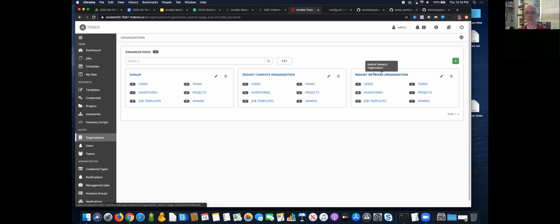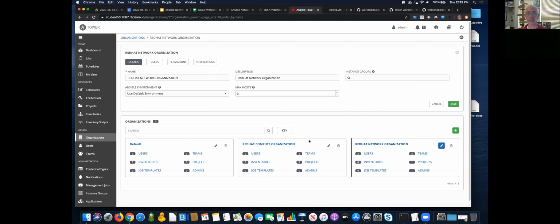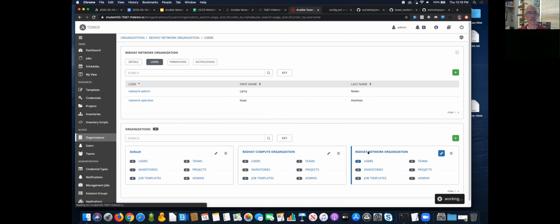If we take a look at the network organization, actually, let's take a look at the users. We've got 2 users that are part of this. One is an admin user. They actually have full privileges, and then the network operator user has reduced privileges. So the differences here are an admin can do anything within the organization. But the key thing to notice here is the organizations are separate.